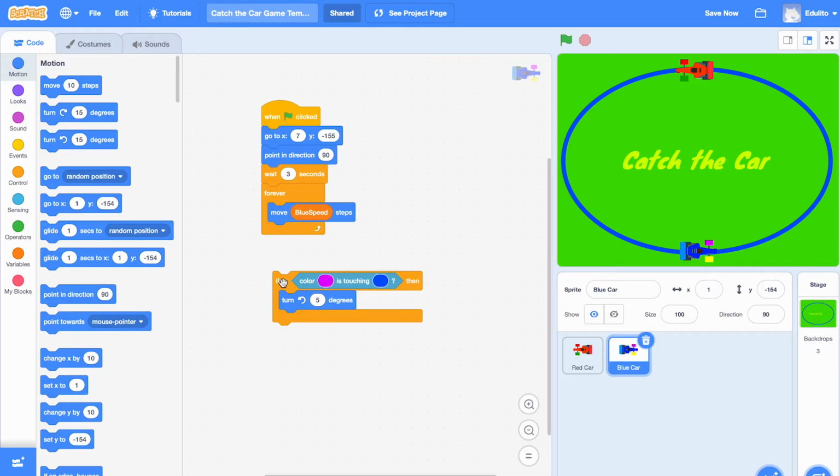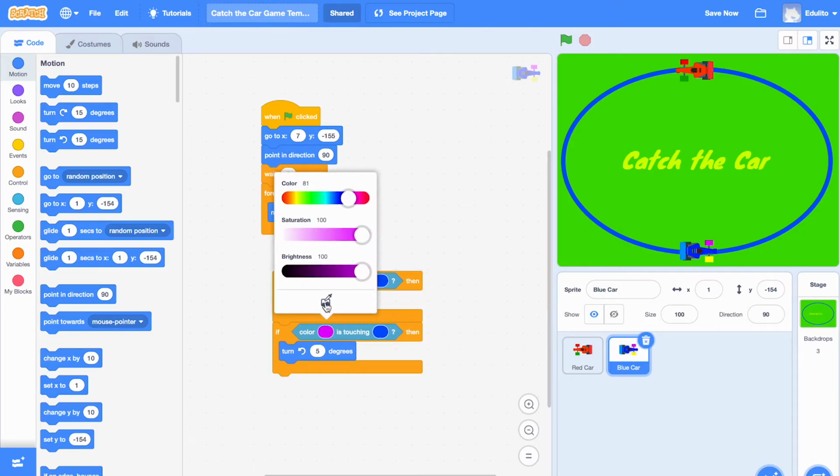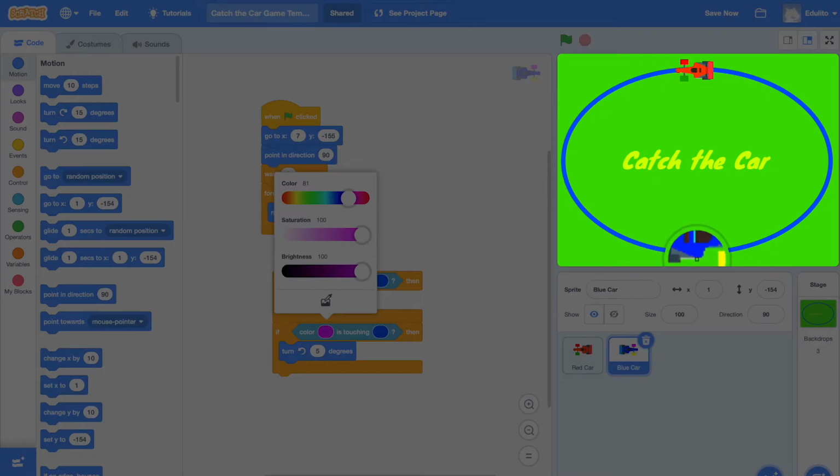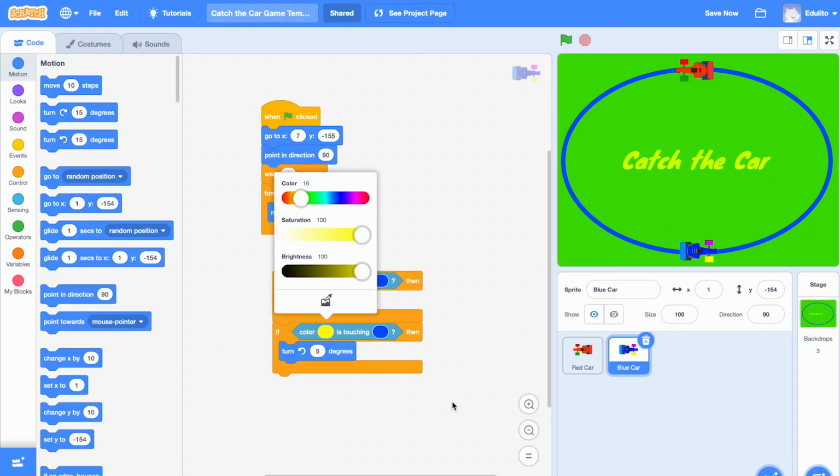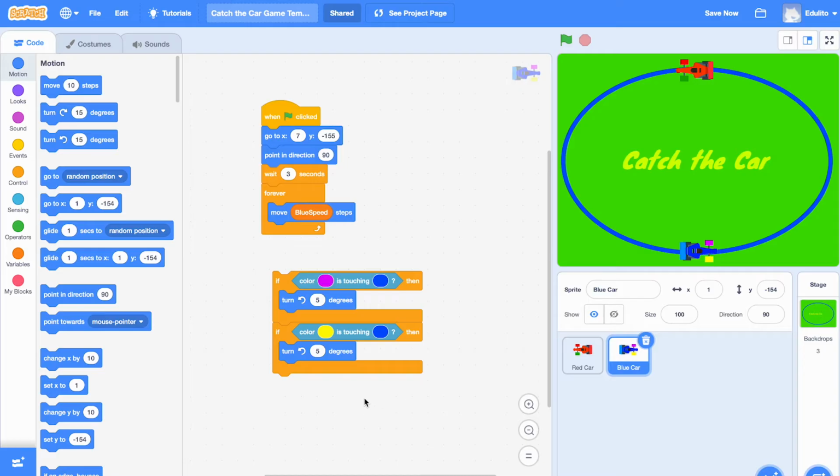Now we get another one of these. This time the color needs to be yellow. So let's go back here, choose the color chooser, choose the other wheel this time. The track is the same color, so that can stay blue. And we're moving in the other direction, so we need to turn the other direction this time, and again it's still 5 degrees. So we leave that at 5 degrees, put that in there.